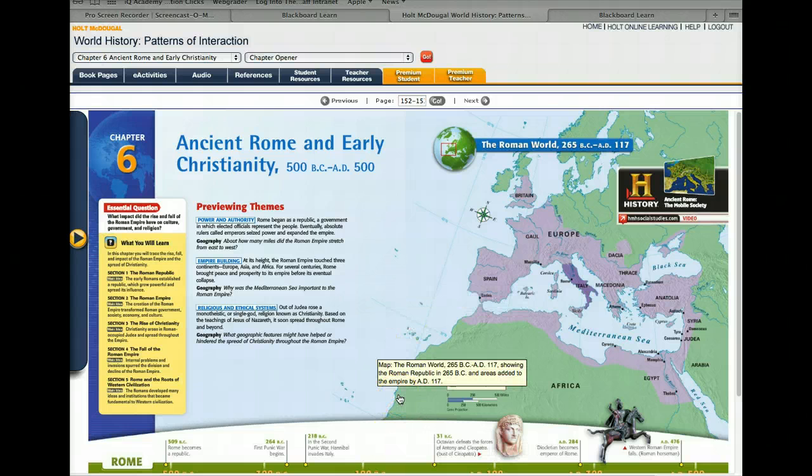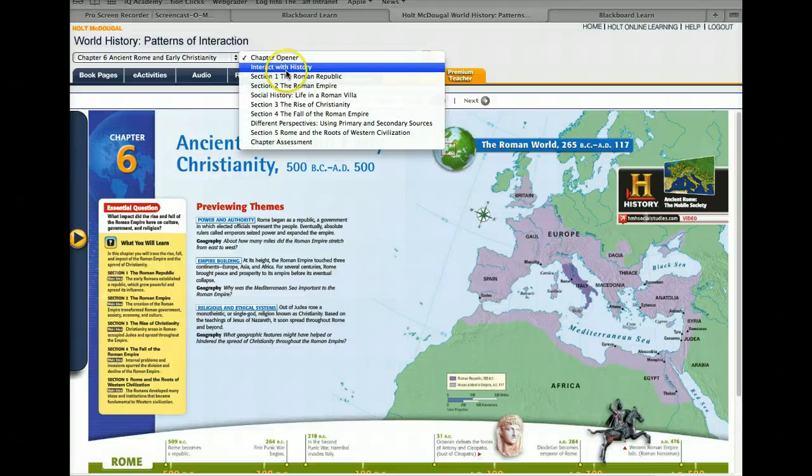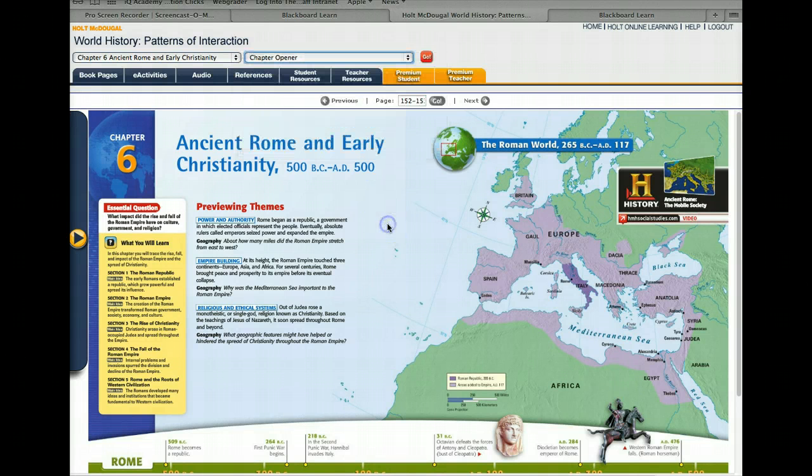Now there are a couple things for you to notice. First of all, in the second drop-down menu, you are able to jump from one section to another. So maybe you started reading and you only got through the end of section 2. When you come back, you can go right here instead of having to flip page by page through everything. If you do want to flip from page to page, you just use the previous or next arrows to go back or forward. You'll see here, History Channel has partnered with Holt Textbooks, so there are History Channel videos embedded in your social studies textbooks.